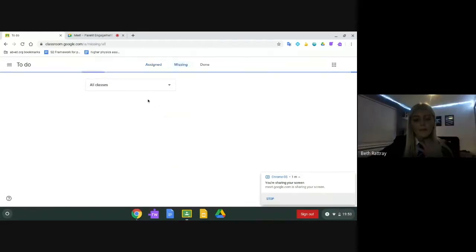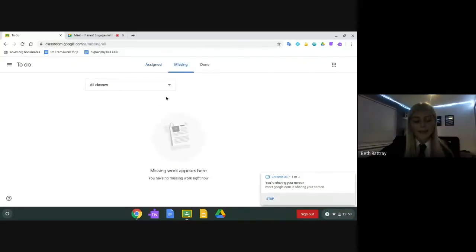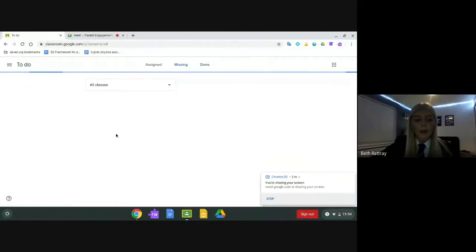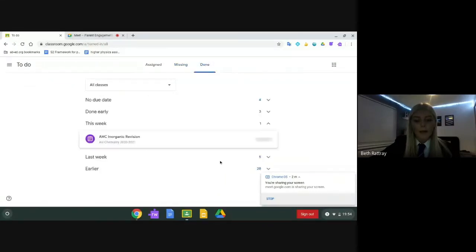Missing is where my work appears if I haven't done it, or if the due date has passed and I still haven't pressed hand in. Again, this is not a good example because there's nothing missing. I always check that the missing work is empty, so nothing's late. And then the done section is where all the things you've completed will be.